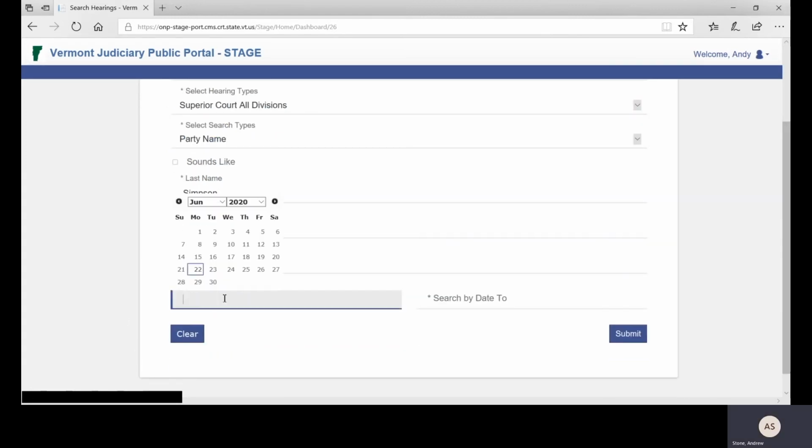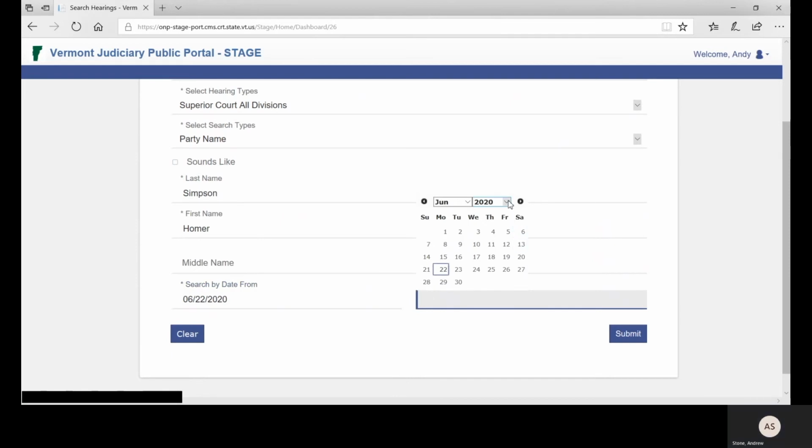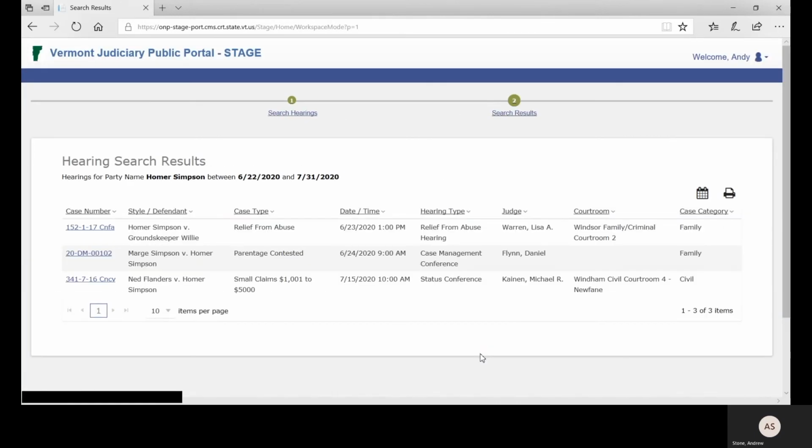And I have to put in a date range. So we'll say from today until next month. And I can see that Homer has three hearings scheduled in 3 different cases here. And it's going to give me all the basic information about them here in these columns, the case type, the date, time, hearing, judge, courtroom, all of that.